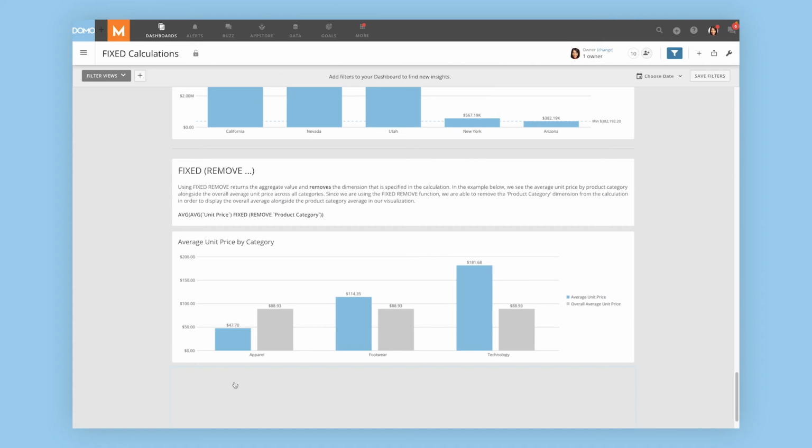So what we're doing here is removing that dimension from the calculation so that we can get the overall average unit price. So we can see side by side that, okay, apparel, the average unit price is $47 compared to the overall average, which is $88. So again, just allows for some great customizability and flexibility to show exactly the numbers and level of detail that you'd like to in your calculation.